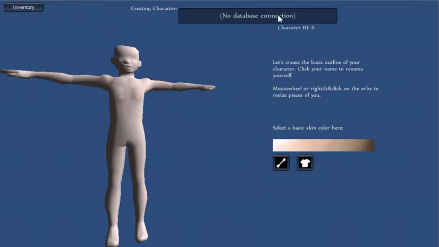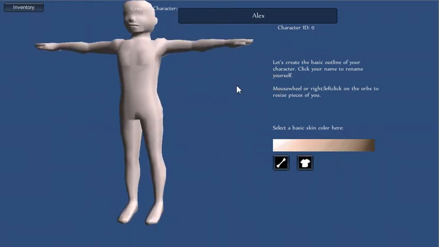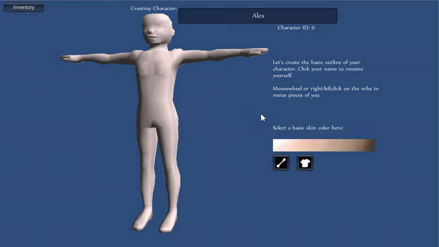So, here we have a basic character editing screen, and we can go ahead and change our name to something generic like Alex. All of you Alexes out there are horribly generic people. No, I mean that it's gender non-specific.